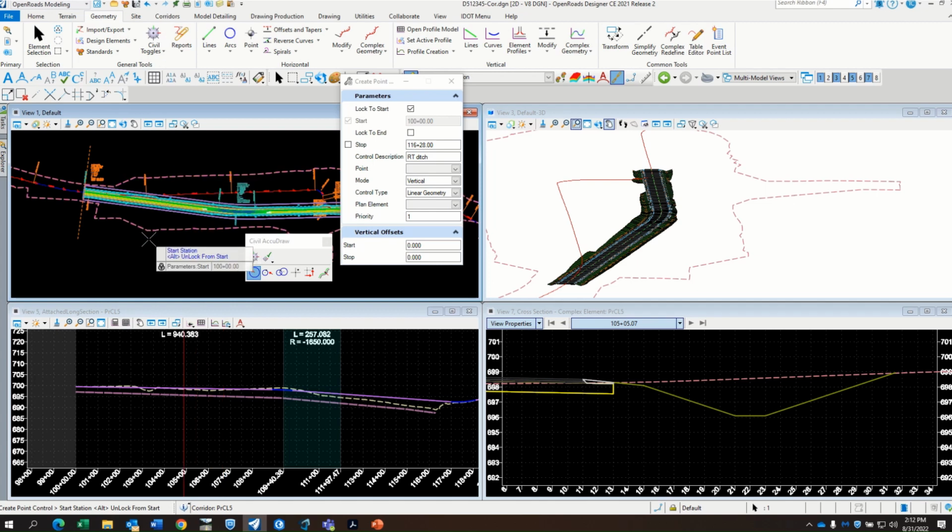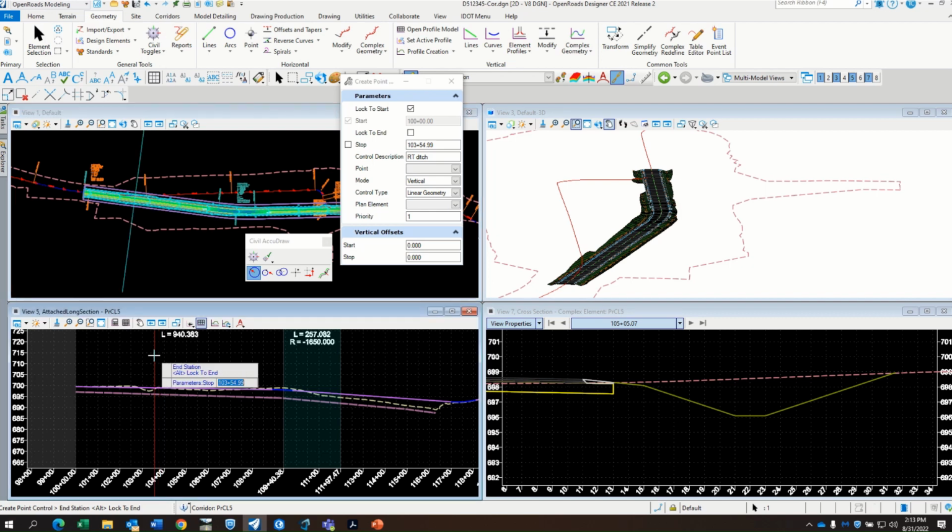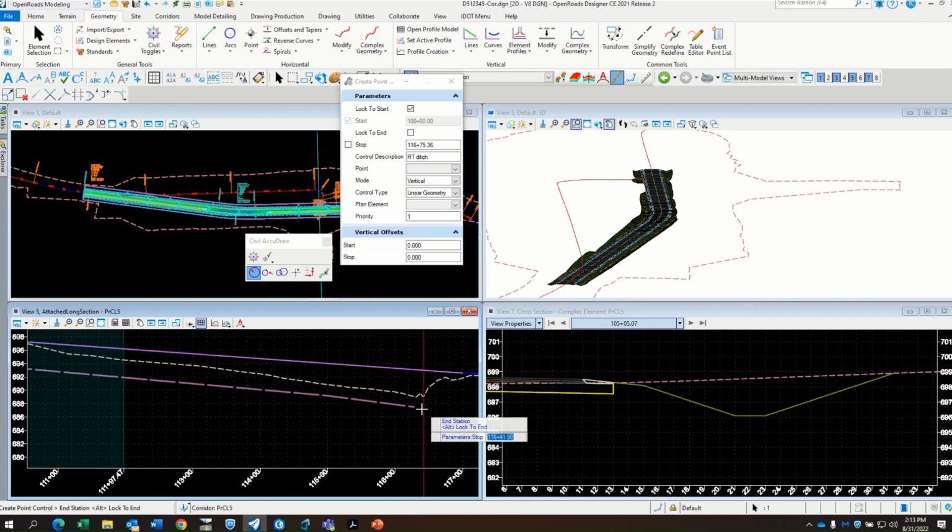So anyway, lock to start was toggled. That's why that's ghosted out. That actually just so happens to be where we are starting. So yeah, I think I'll just accept that. And then where do you want to stop? And that would be at the end of the profile.